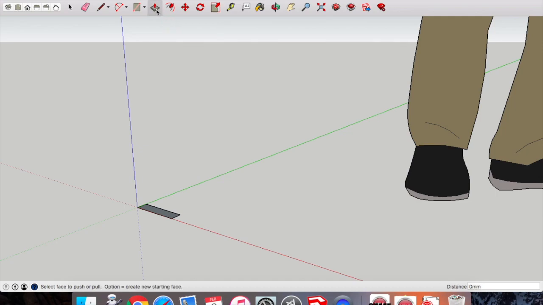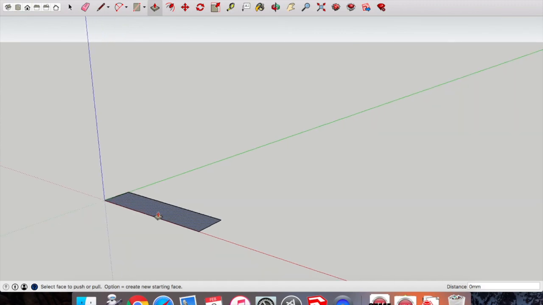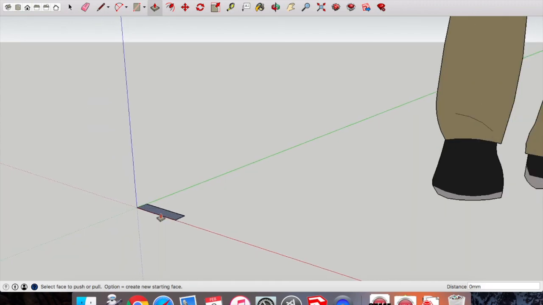This is the push-pull tool. We'll bring that push-pull tool down to the bottom, and we're going to make this a 3D object. We'll push-pull that up just in the general direction. We can stop there. I'm going to type in 400 and press enter.